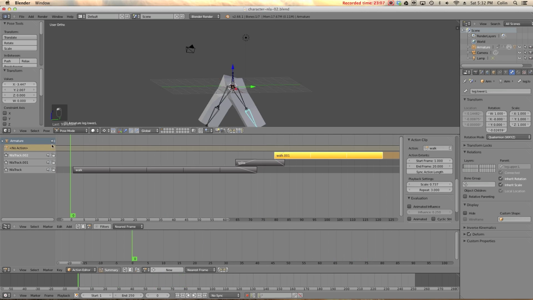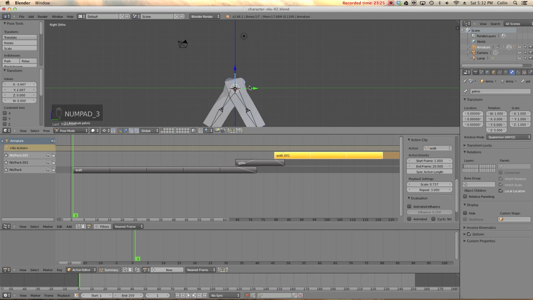So I'm going to go back to the beginning, back to frame 1, and I'm going to grab this pelvis bone. Now it's important that I didn't make any keyframes on this pelvis bone, because that might get a little bit confusing and make it more difficult to use the NLA Editor properly. But there's no keyframes on this pelvis bone, and so I can actually make new keyframes and make this guy start and stop wherever I like.